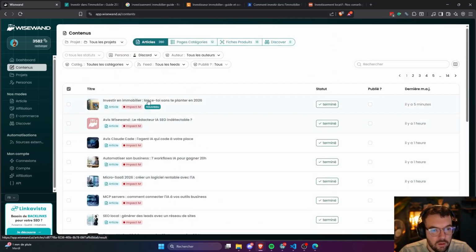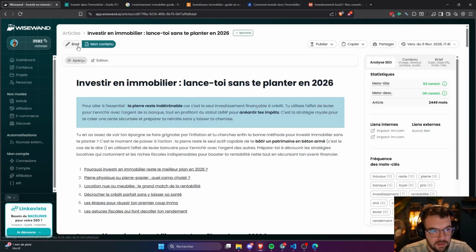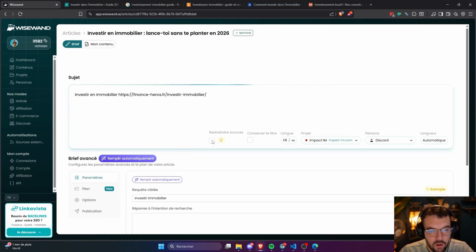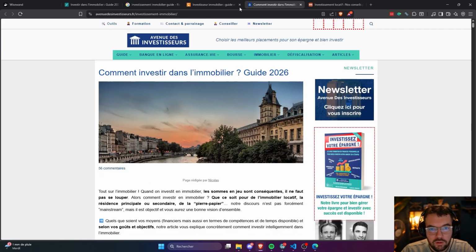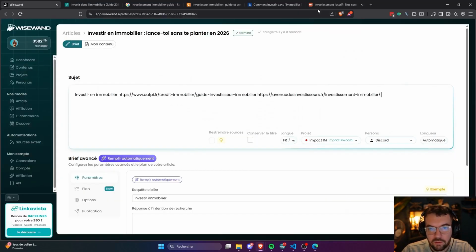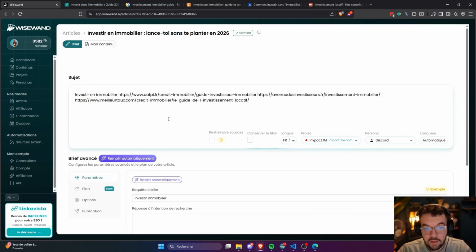Now, what we could have done right here in the brief is instead of checking restrict source, we could have, for example, added several sources here. So with the same final brief, we still let Wisewand decide whether or not certain information should be added. We give it a few quality sources that we might find in the top 10, for example, to help it determine what is a good source and what is not.